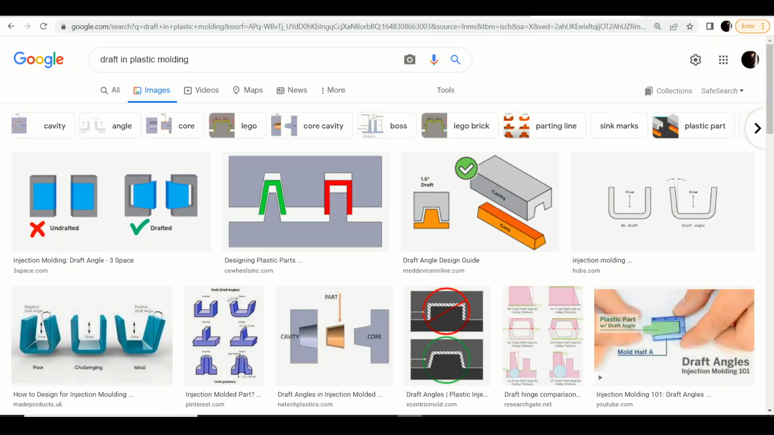I really believe that there is a possibility that you must be already aware of drafts and the importance of drafts in plastic modeling or castings. Now the point is, if you're not aware, maybe this video will help you to understand the importance of it.